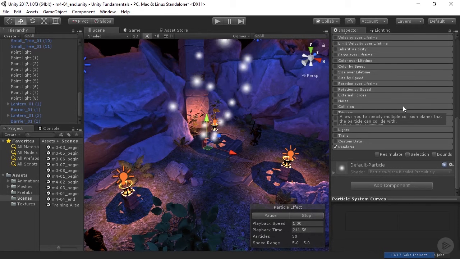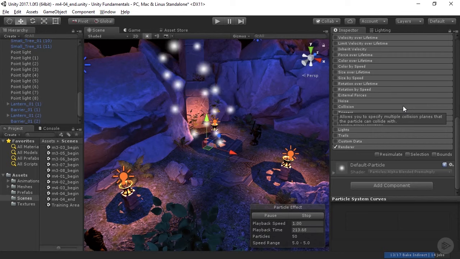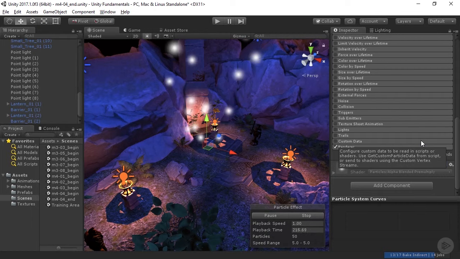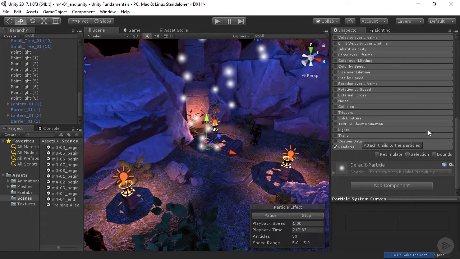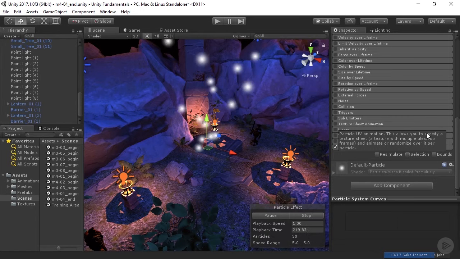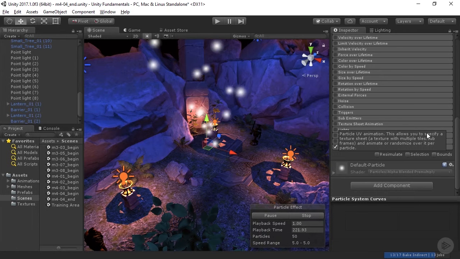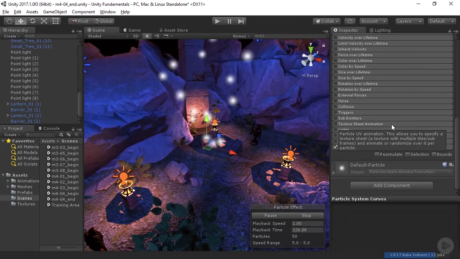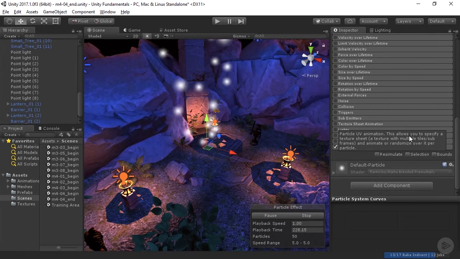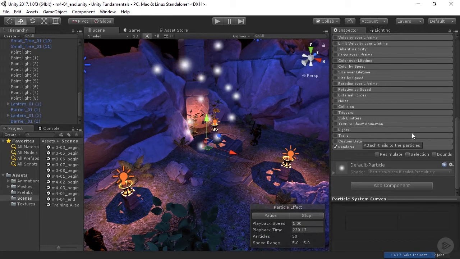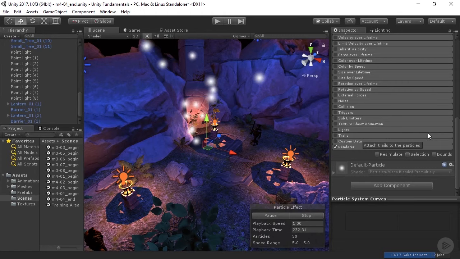Now from here we have collision. Obviously that's going to allow these particles to collide with other objects. We have the same thing for triggers. So remember we had colliders and triggers, and so if these were to trigger something or if there was something to trigger them, we could export that out through script, okay, or have a script call that.